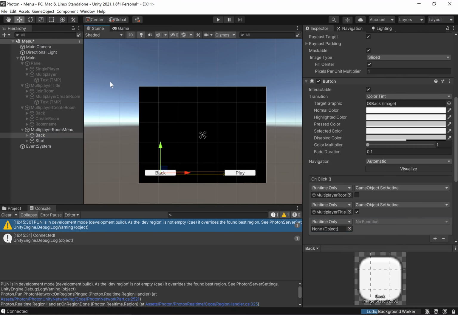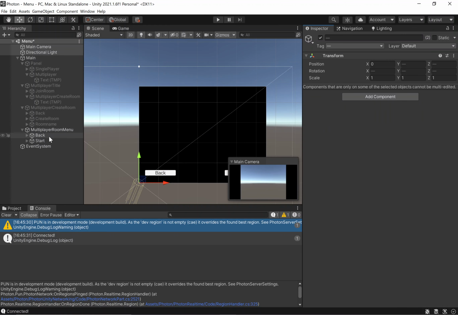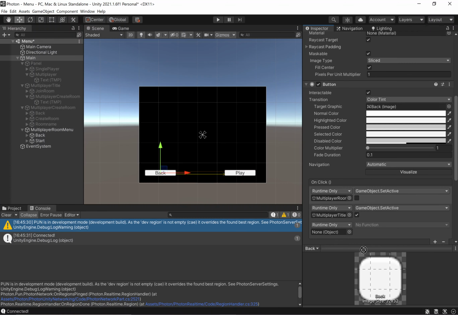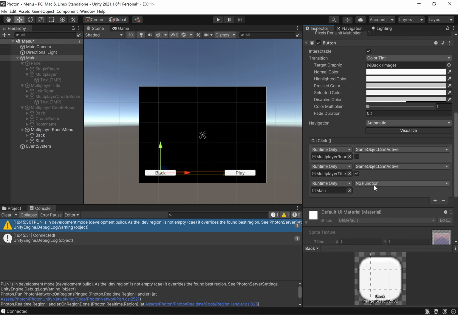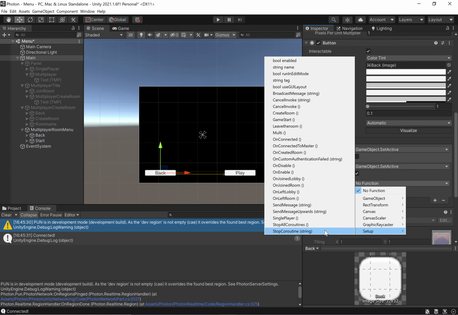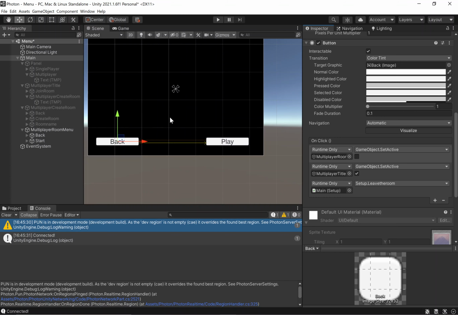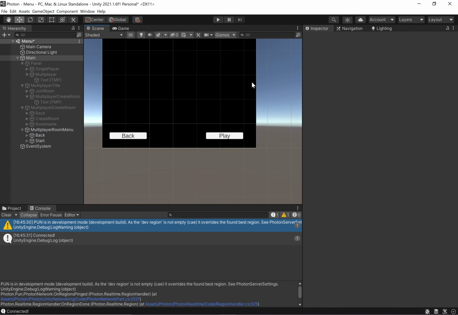So we add another function, drag in our main, or wherever you put your setup script is. Just move all the way to the bottom. Add that runtime only and setup, and we're just going to have leave the room. And what this does is that since we're joining this room, we're leaving it now.